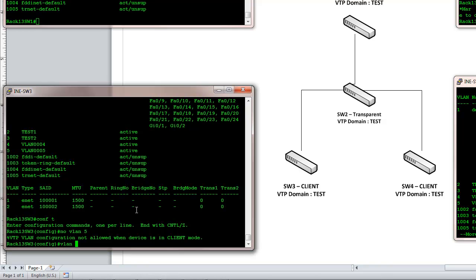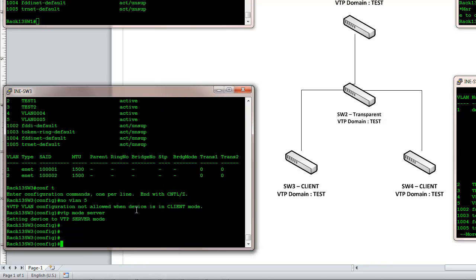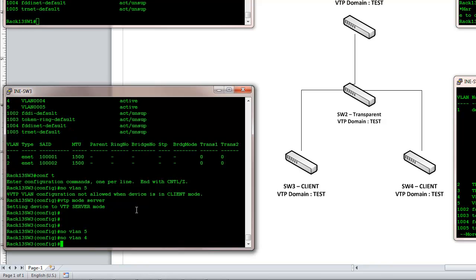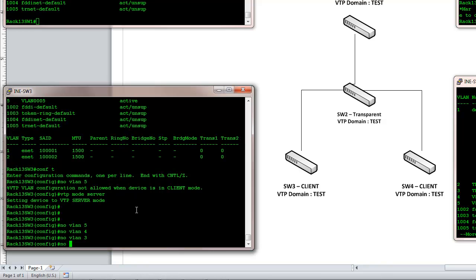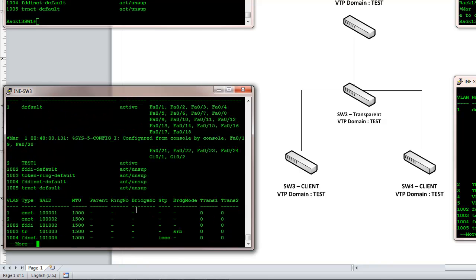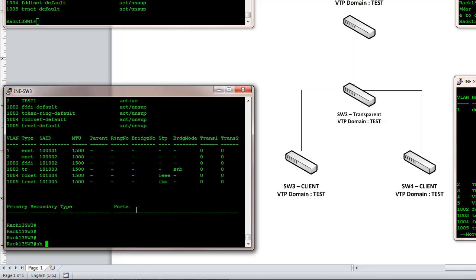So obviously we'll put this switch back to a mode where you can modify the VLAN database, which is the server mode. So now you do no VLAN 5, and you probably end up removing all the VLANs. And say that you just kept VLAN 2. Yeah, only VLAN 1 and 2 right now.